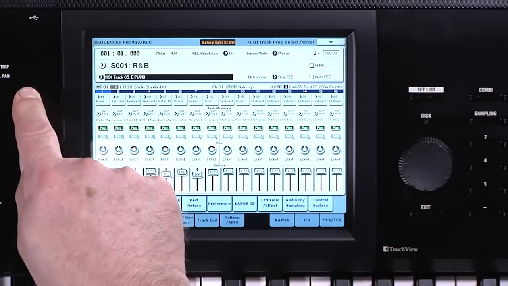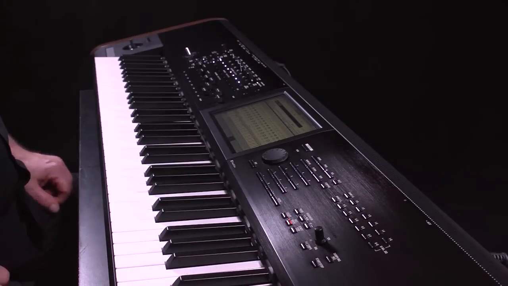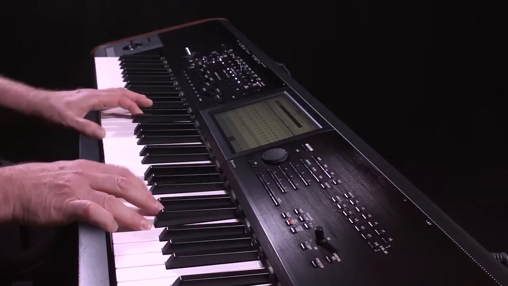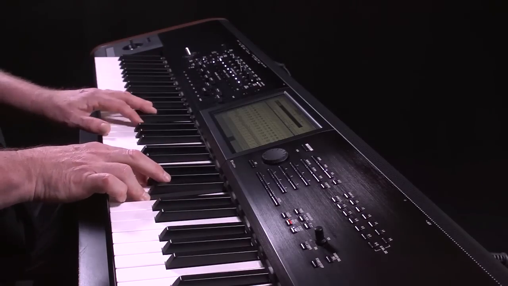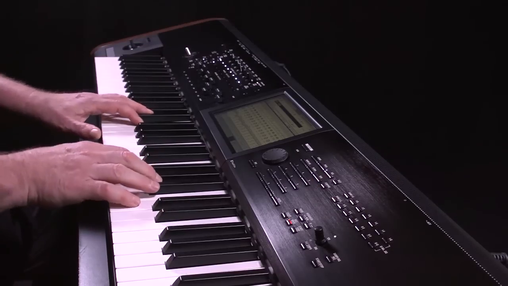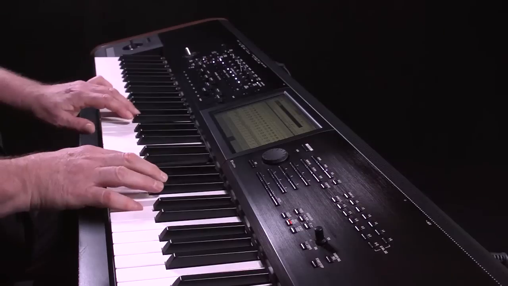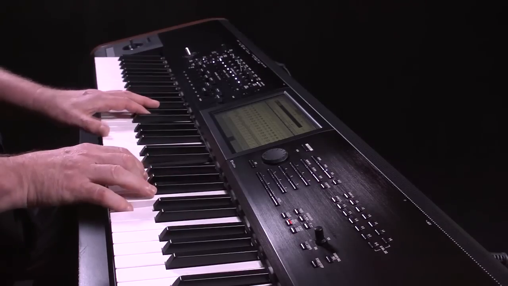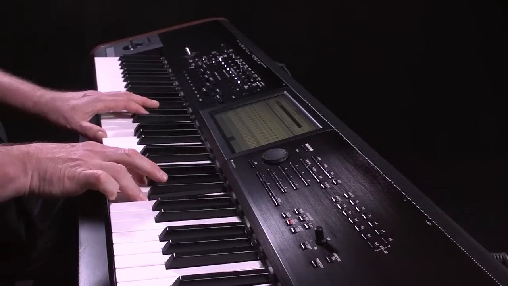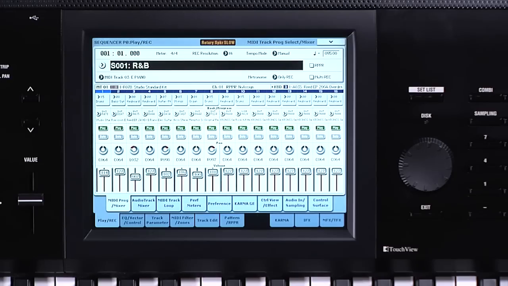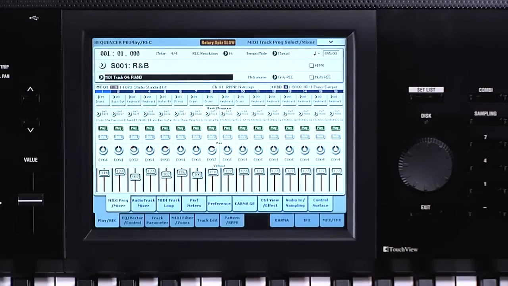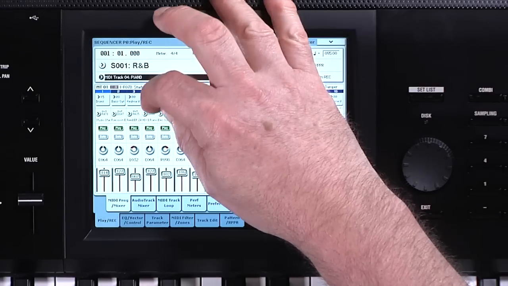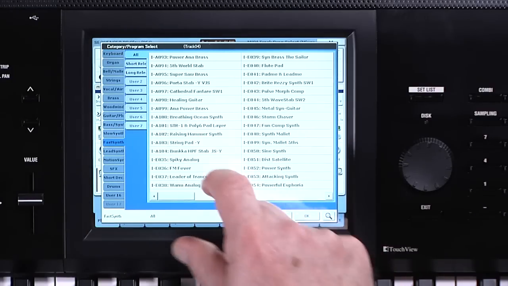Track 3, Electric Piano. Track 4, Piano. I just recorded an electric piano on track 3, so I'm going to choose a different sound for track 4 from the Fast Synth category.